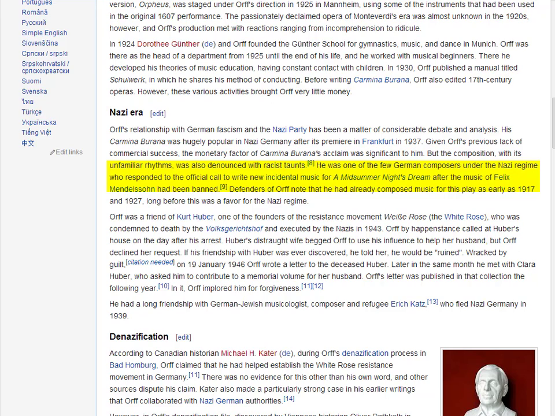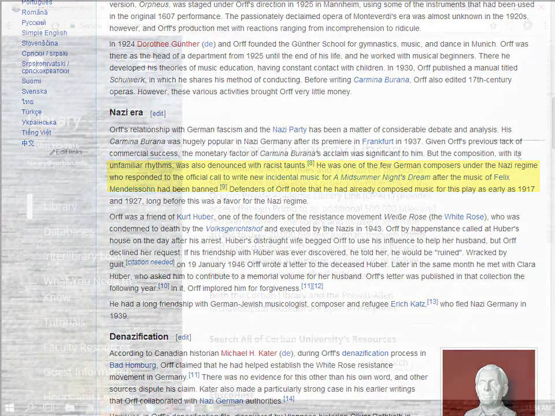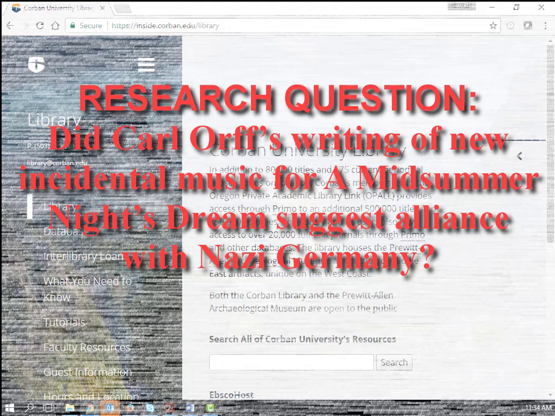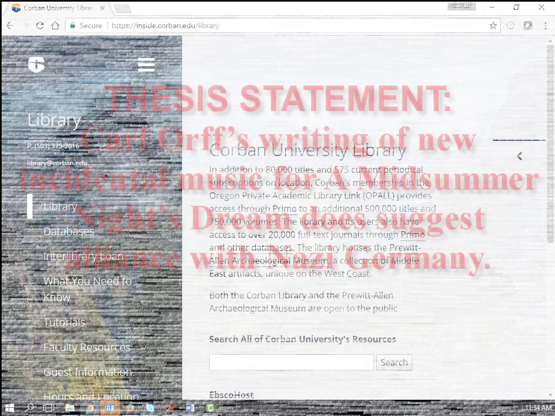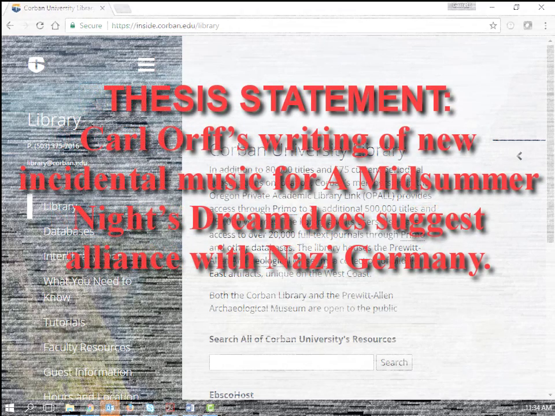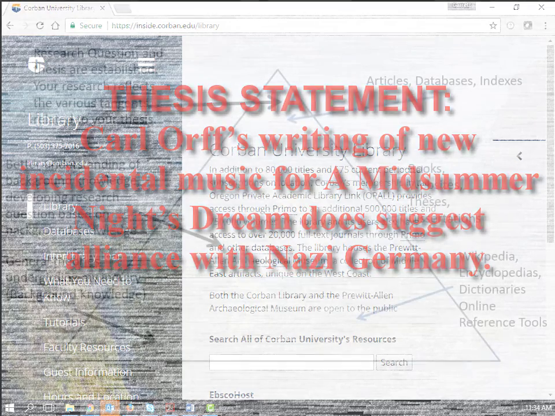With this being a major point of debate among scholars, there is likely a fair amount of literature on this topic available. From this we can develop a research question such as, did Karl Orff's writing of new incidental music for A Midsummer Night's Dream suggest alliance with Nazi Germany? A thesis statement from this question would be something like, Karl Orff's writing of new incidental music for A Midsummer Night's Dream does suggest alliance with Nazi Germany.